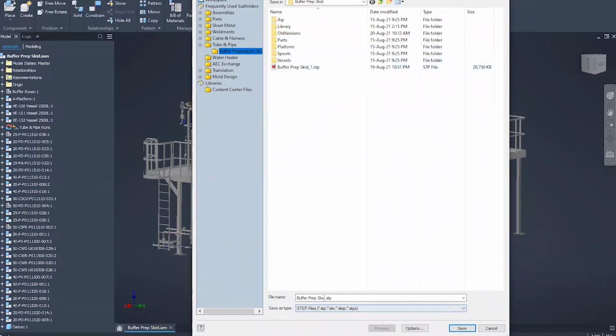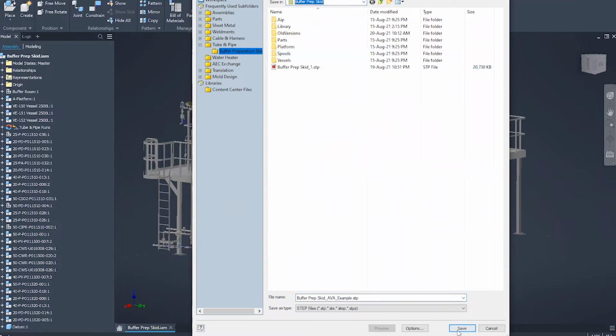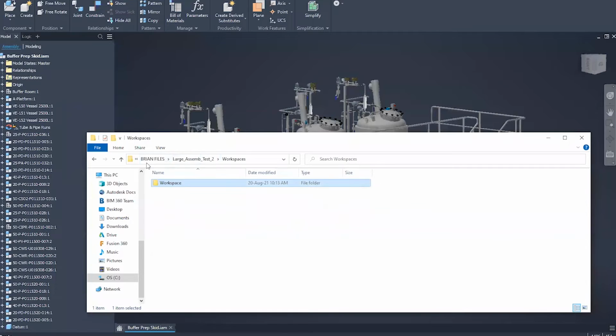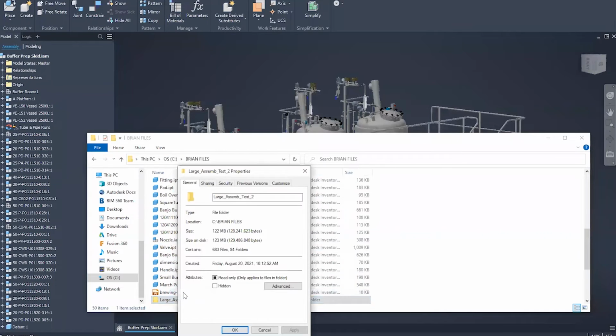And let's export as a step file. I already have one here, so let me call this one AVA example, and there'll be .stp. And this will be saved at that location there. So it's going to export this as a step file, and I'll show the file size comparison. So we take a look at this large assembly pack and go, where I click properties. It's about 122 megabytes.